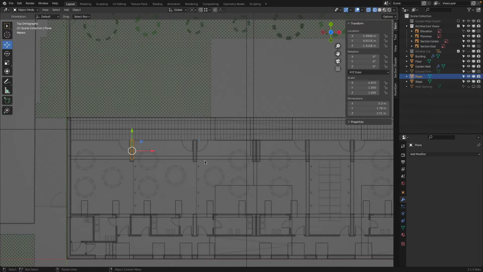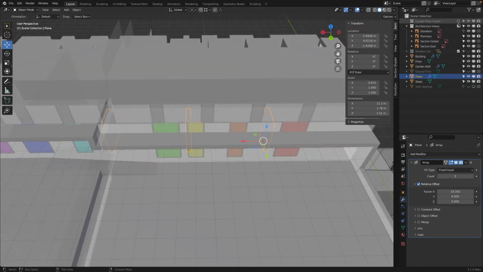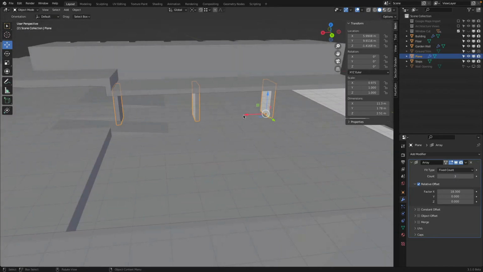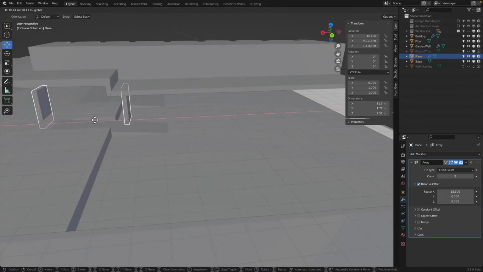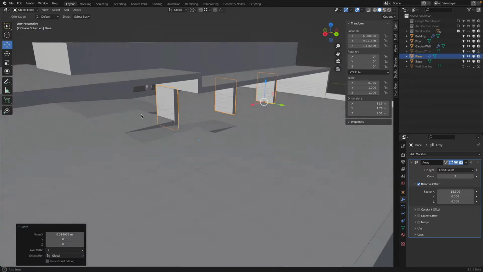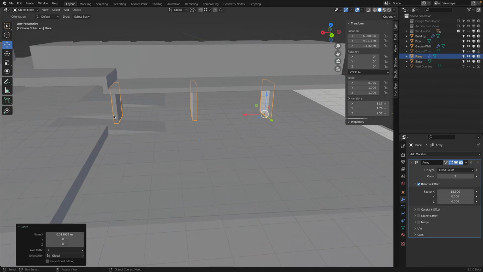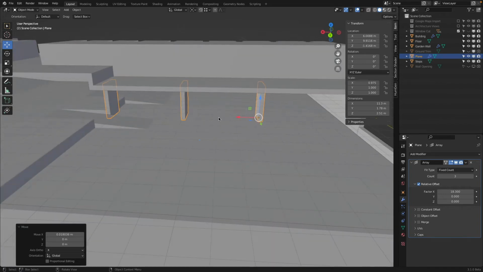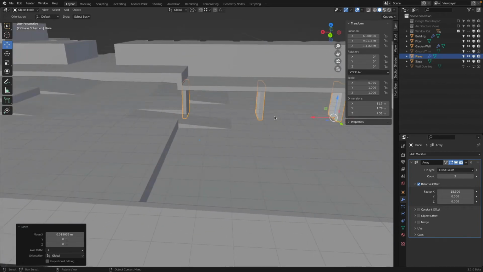So we have 1, 2. I will do it this way: I will make myself an array, 3 pieces. I would like this to be nice and even, and there. Because then I can snap it right to that part. There you see, it fits perfectly. And because this is an array, the distance is good.